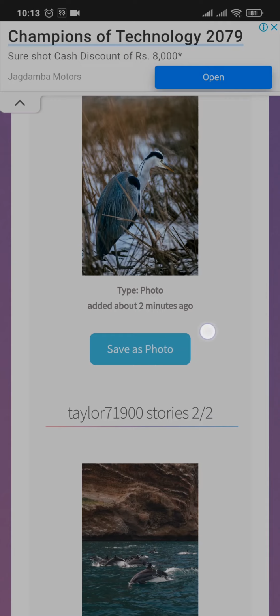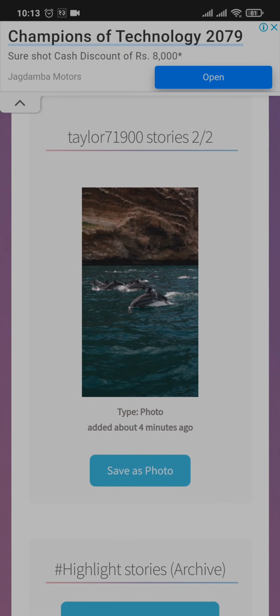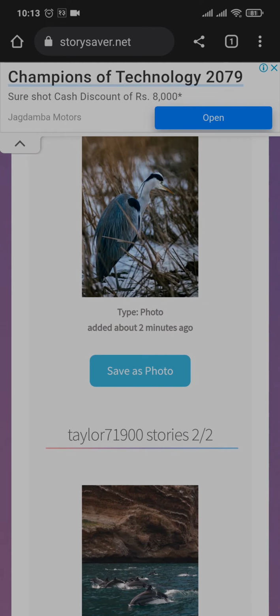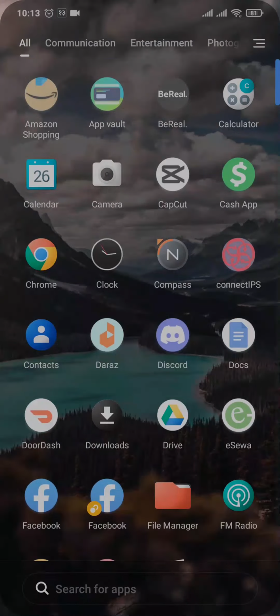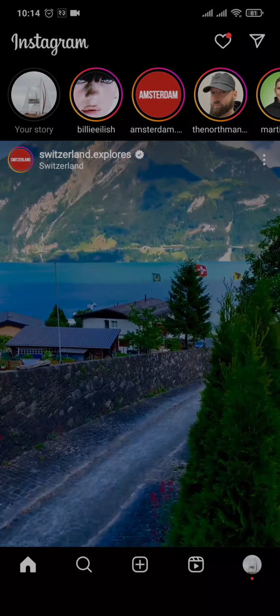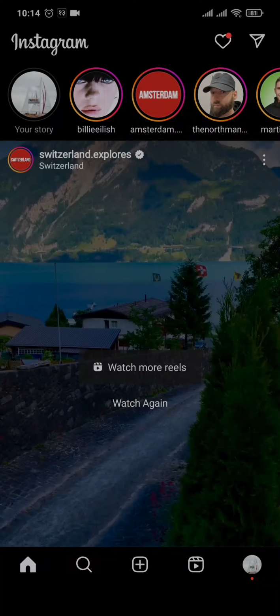Now either you can tap on save photo or save video if it is a video, and this photo or video story will be downloaded to your device, and this way you can easily upload it manually to your own story on Instagram. Now this method would not work if that person's Instagram is private.